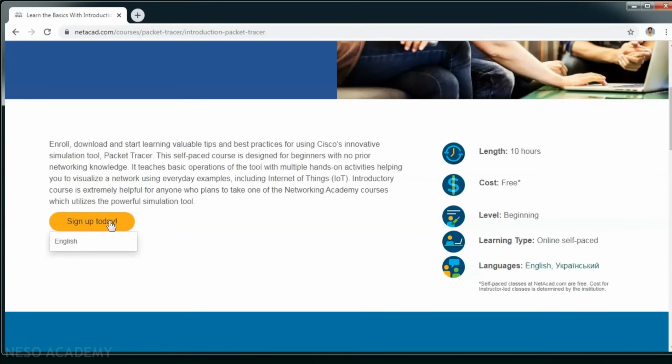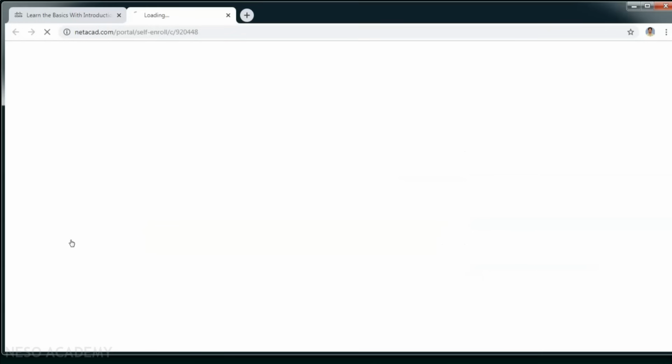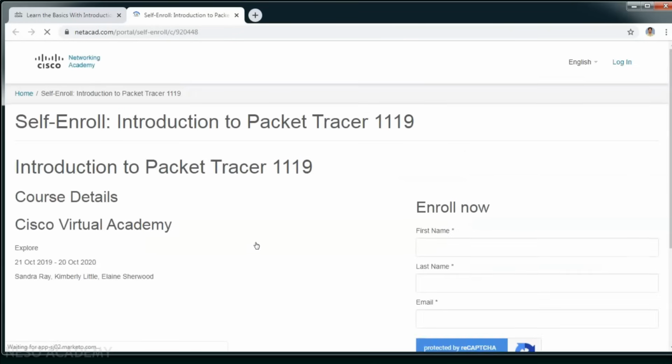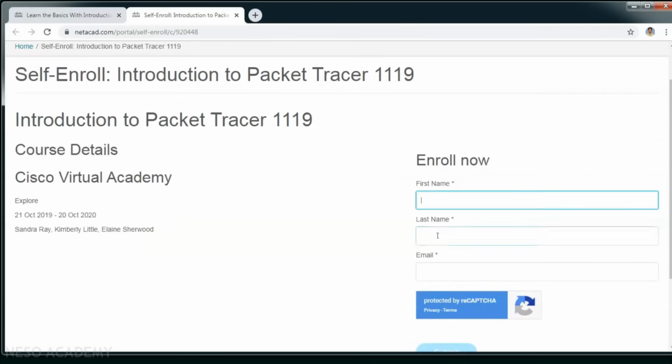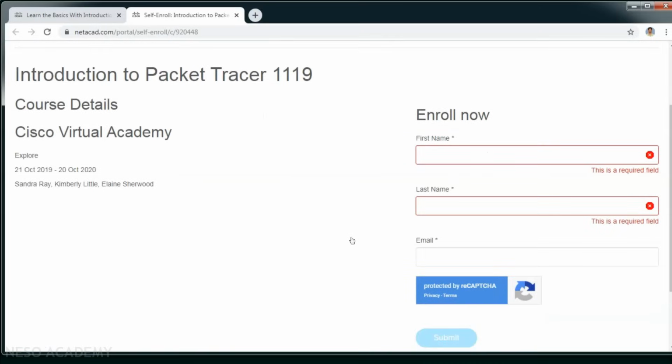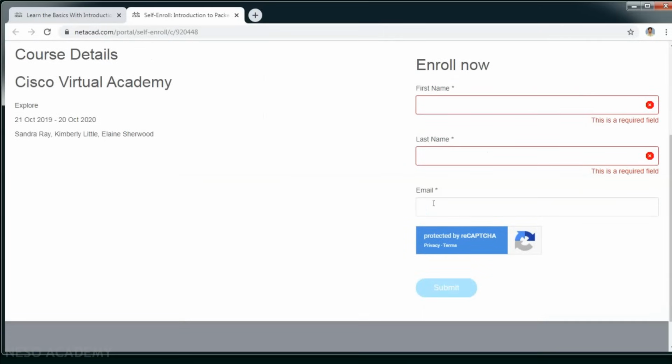Just click on sign up today and choose the language. It will prompt you to enter the first name, last name and the email. After you are done with your first name, last name and email ID, the submit button will be enabled. Click on the submit button and you can start learning and downloading the Cisco Packet Tracer. I have already downloaded the Cisco Packet Tracer, but I am using an older version here. If you enroll now, you can use the latest version. I am using Cisco Packet Tracer 6.2 in our lectures.